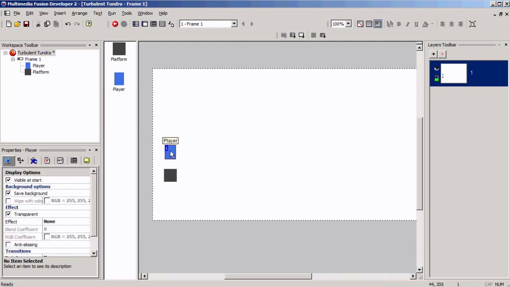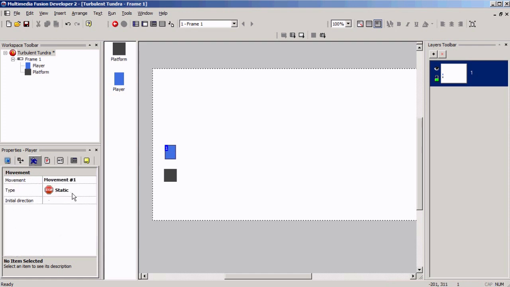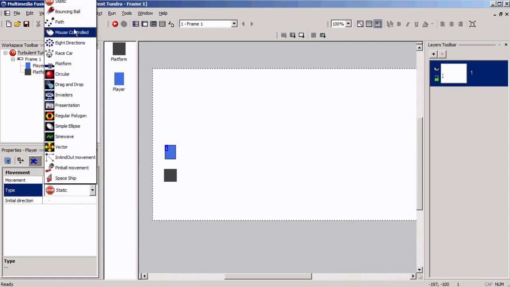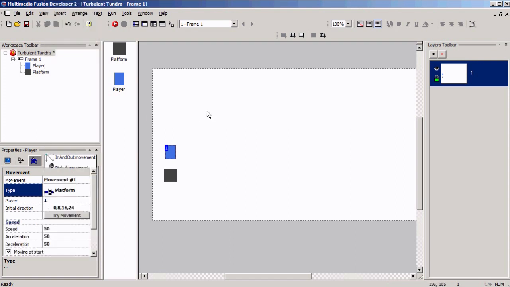So I'm going to add a movement to the player. It's really easy to do in Multimedia Fusion 2. Just going to add a platform movement, and you get a lot of properties down here.